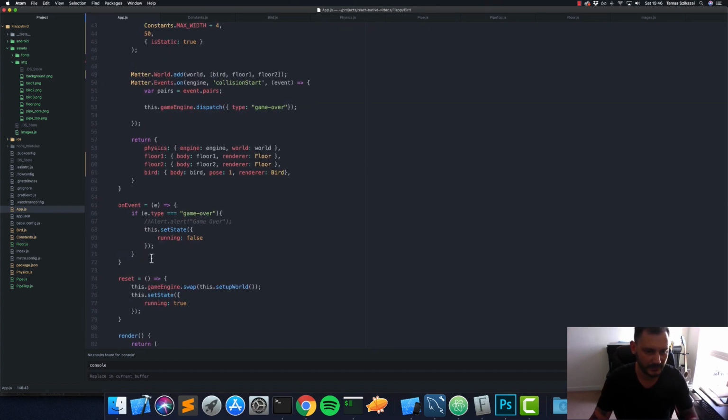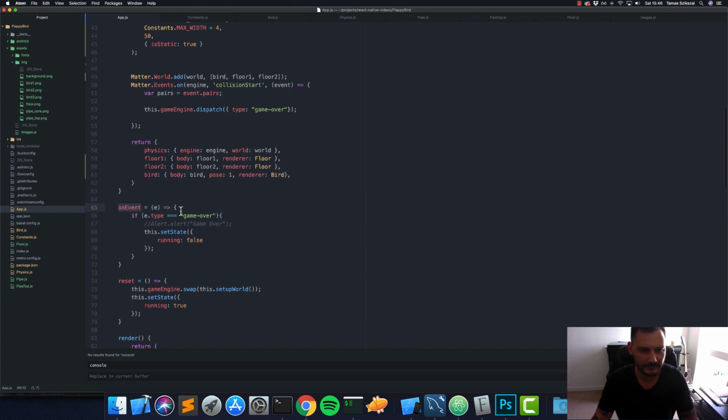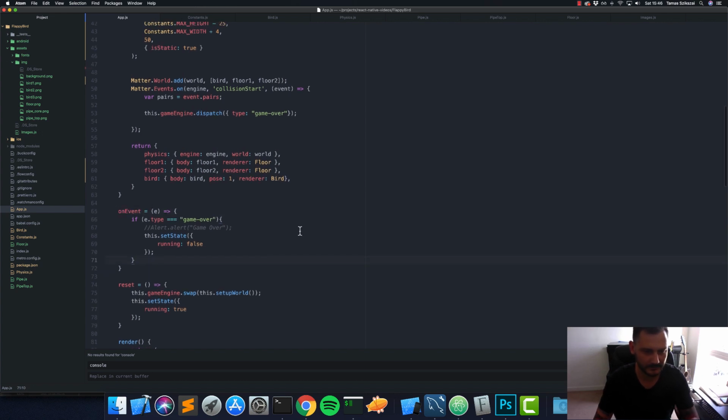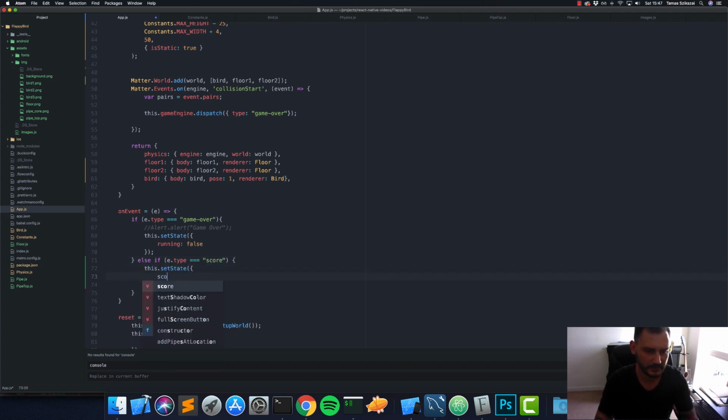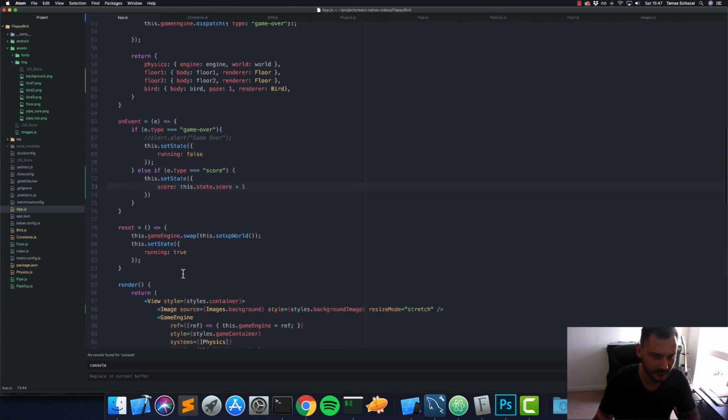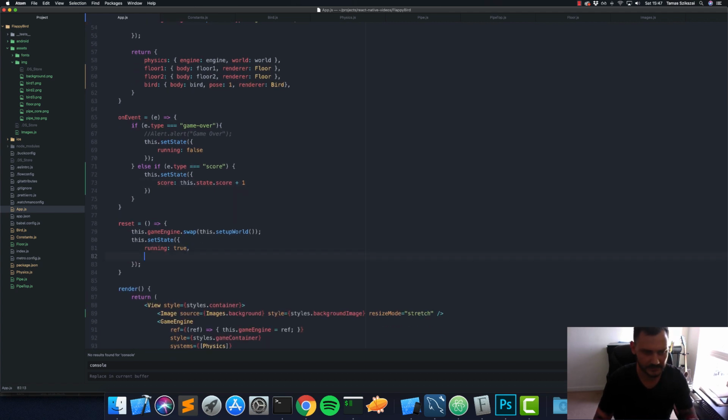All right, so we have a score. So let's define a handler. Remember how we listen to events like game over. So do an else if here, if e.type equals score, this.setState score: this.state.score + 1. Okay, cool. One thing is in reset we want the score to be 0.